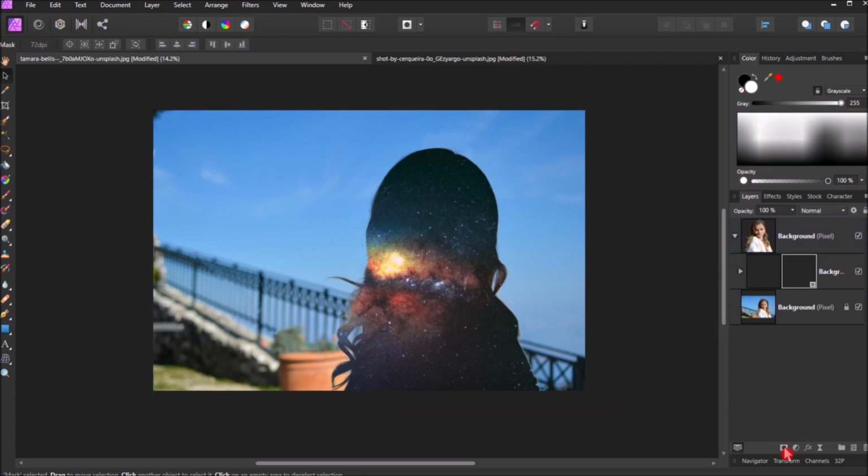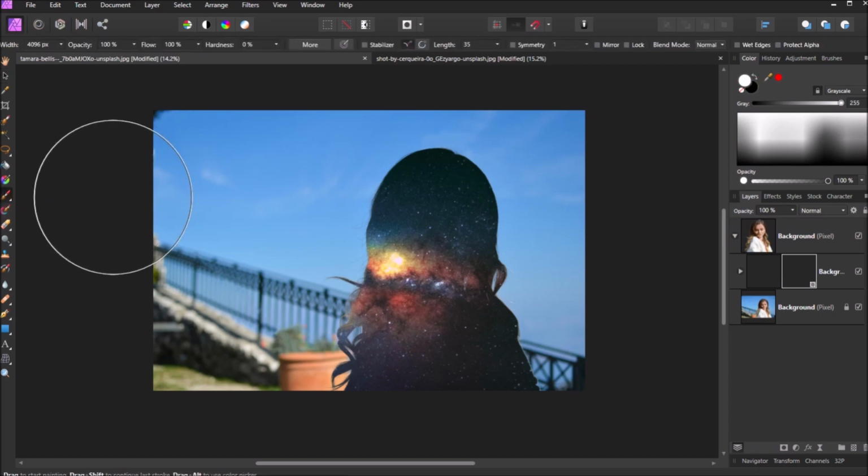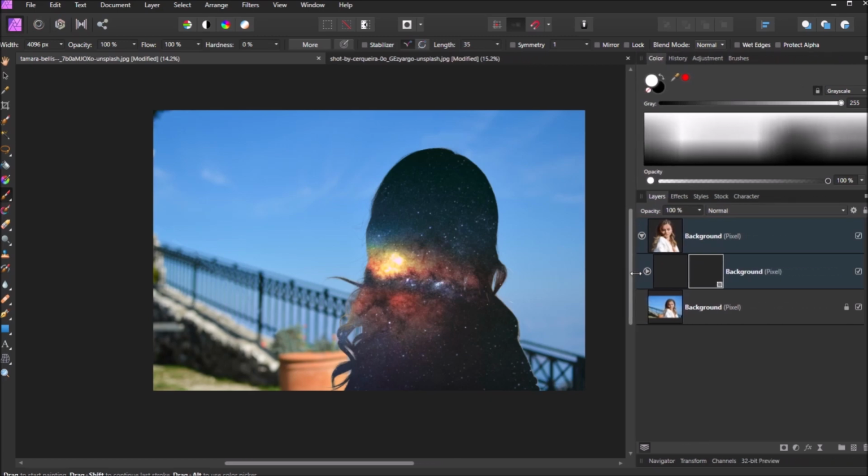Then I click on the background image that I just pasted, and I add a layer mask to it. You add a layer mask to a layer by clicking on the icon that looks like a rectangle with a circle in its center, and this button is located at the bottom of the layers panel.